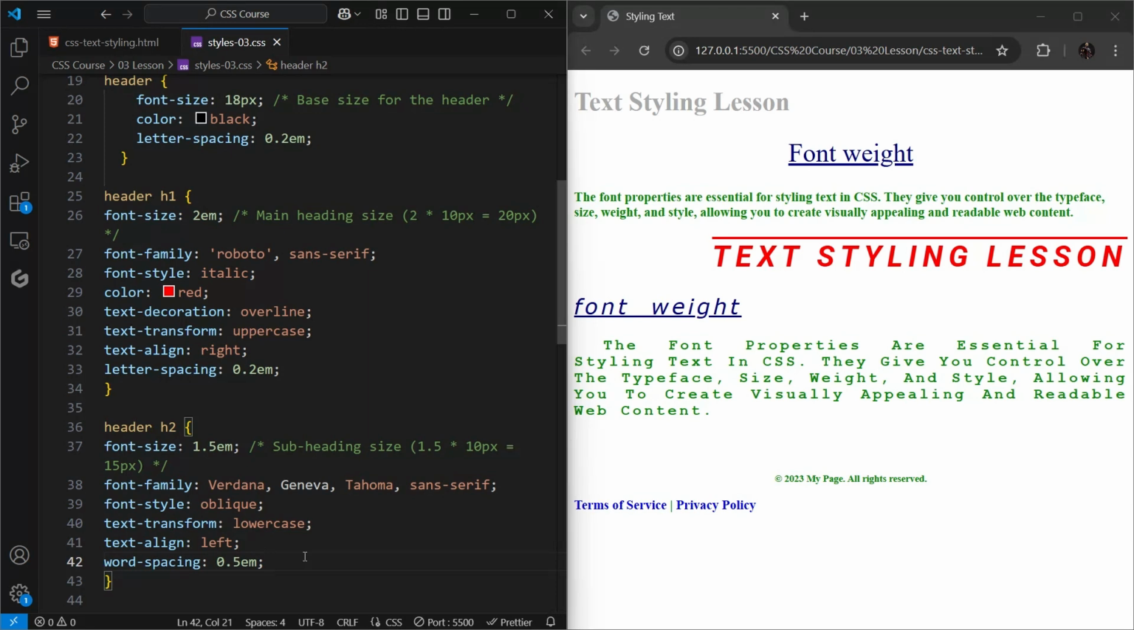So, letter spacing and word spacing give you control over the gaps between letters and words in your text. They're useful for making subtle adjustments to improve readability or to create specific visual styles, especially for headings and shorter lines of text. Let's move on to line height.